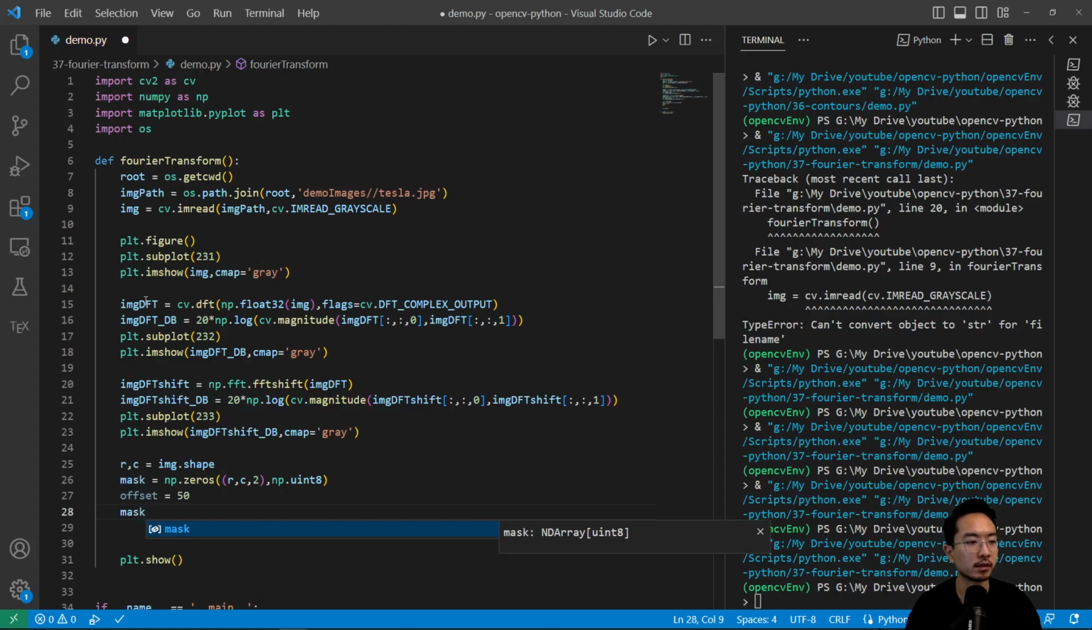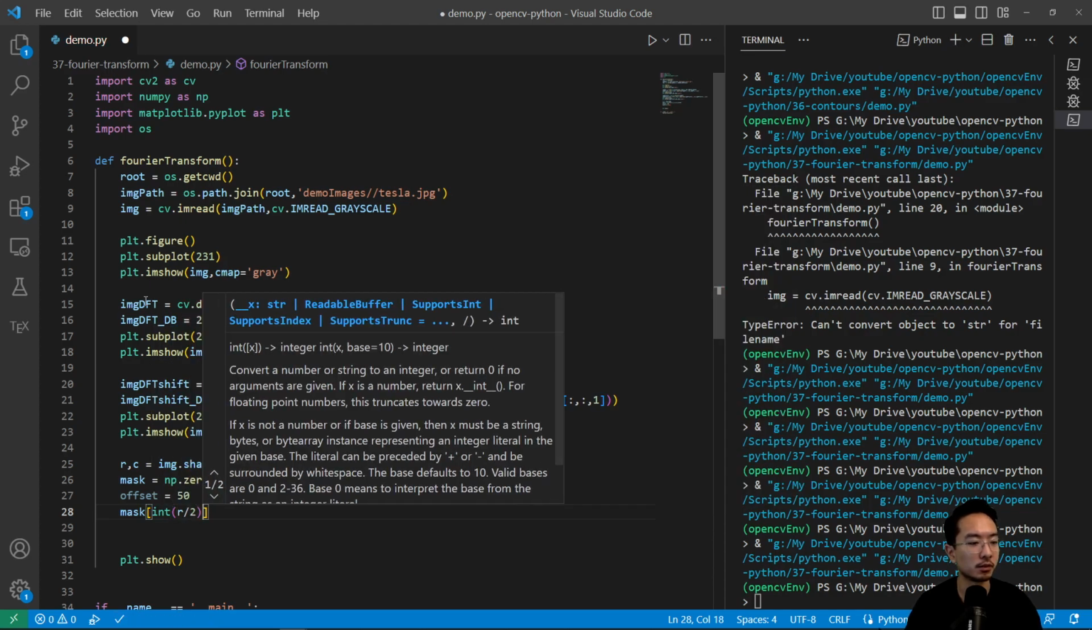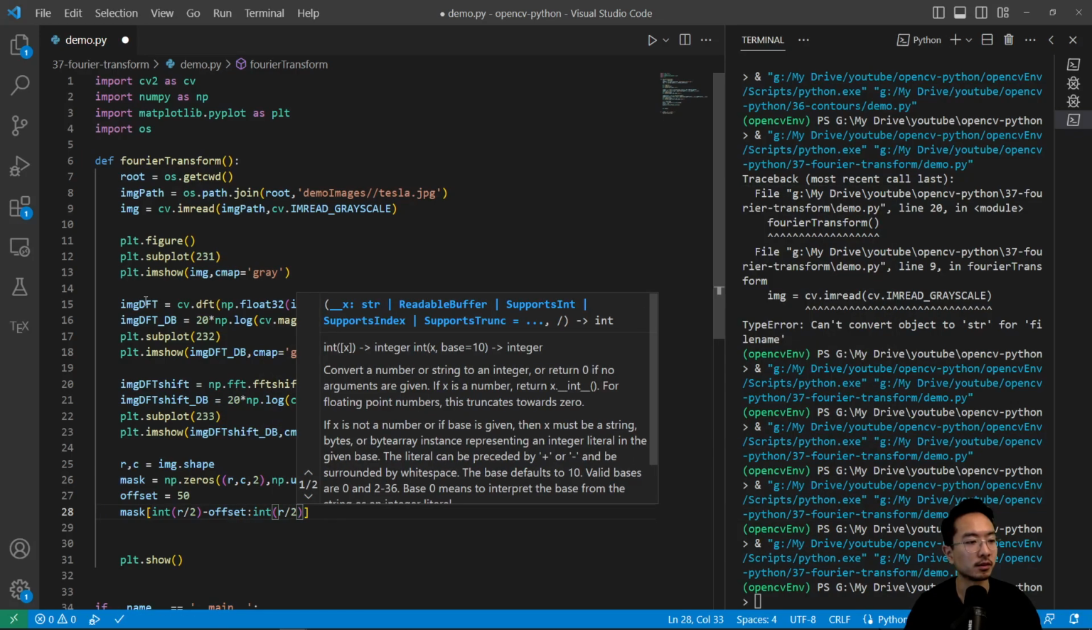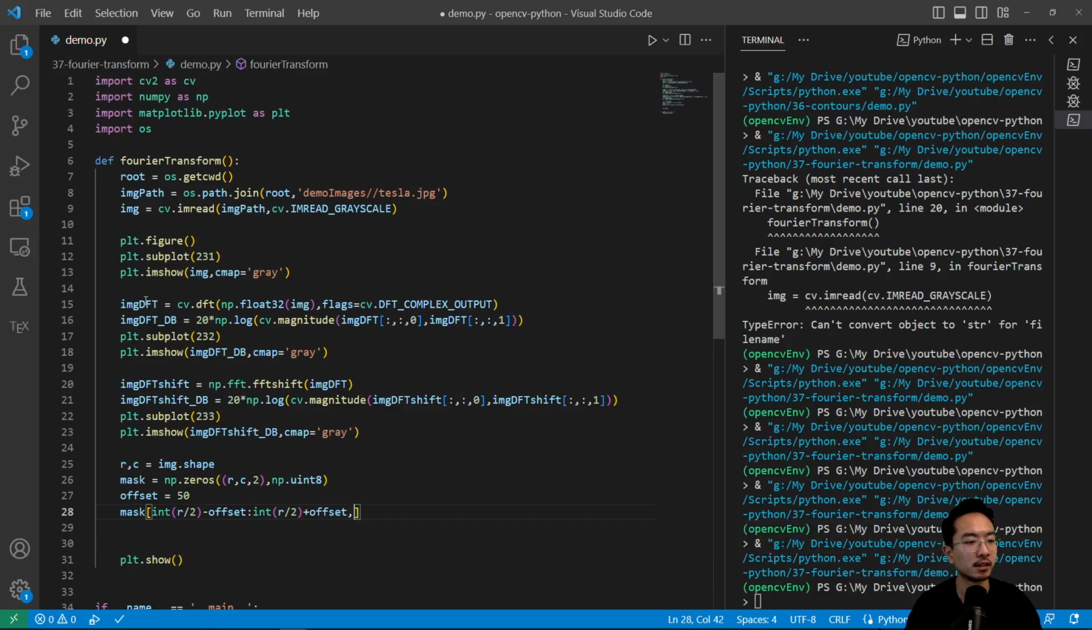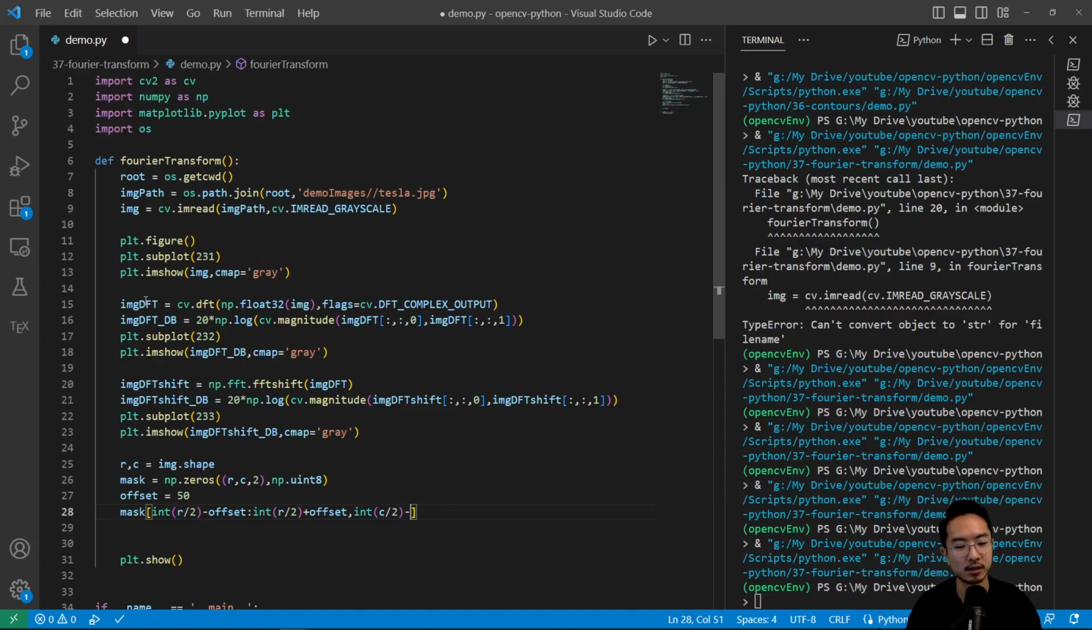For our mask, what we want to do is set the area that we want to be 1. So mask of int rows divided by 2 minus the offset to int rows divided by 2 plus the offset. And similarly, we're going to have int columns divided by 2 minus the offset to int columns divided by 2 plus the offset. So basically what we're saying is we're going to take the center region plus 50 minus 50 in the x and y direction and set those pixels to 1.